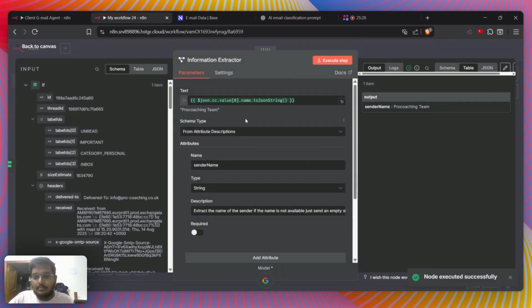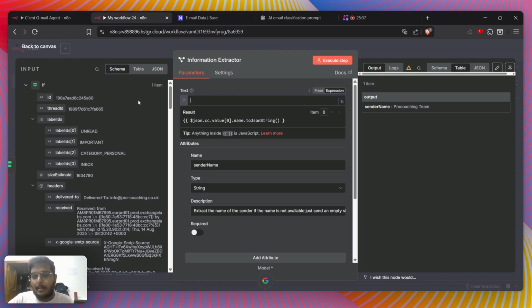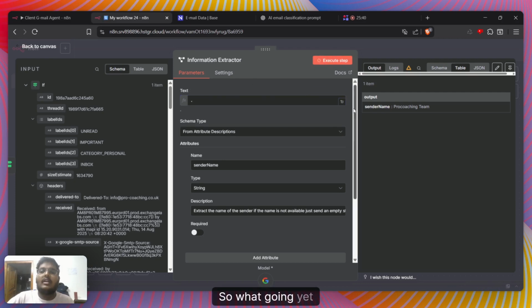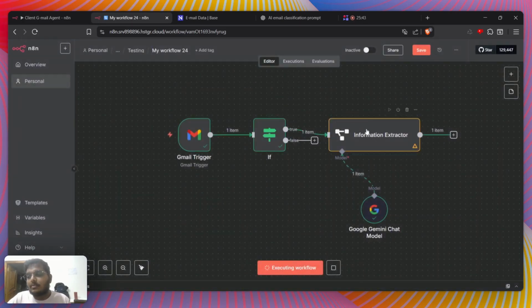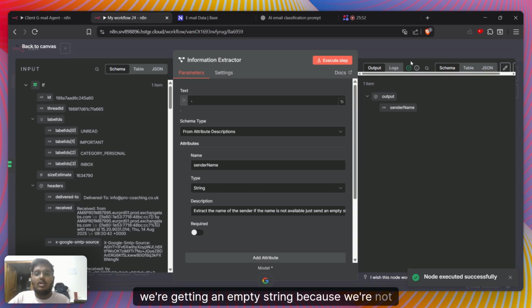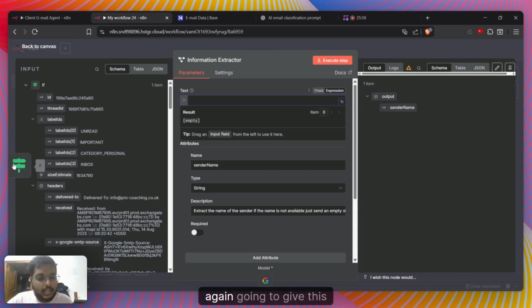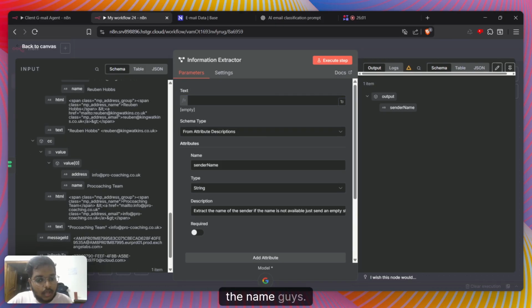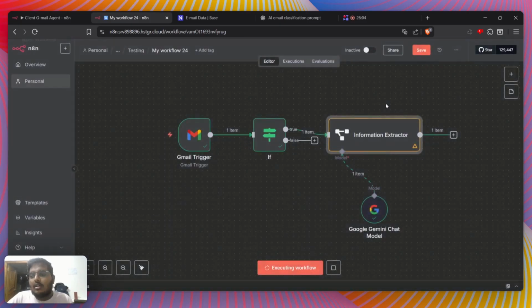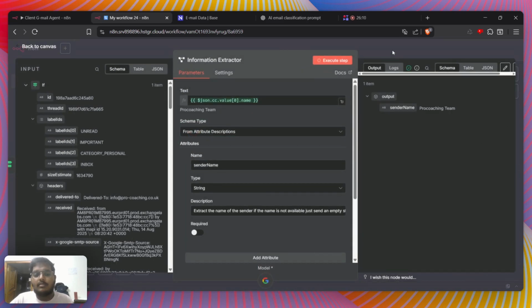Yeah, we got a proposing thing here. As you can see, it extracted it wonderfully. But if you don't have anything and have this, so what will we get? Let's see. Here we're getting an empty string. Okay, we're getting an empty string because we're not getting any errors, so that is fine. Again, going to use the name here, so we'll be getting the name again. So we can proceed. Okay, we got the name.